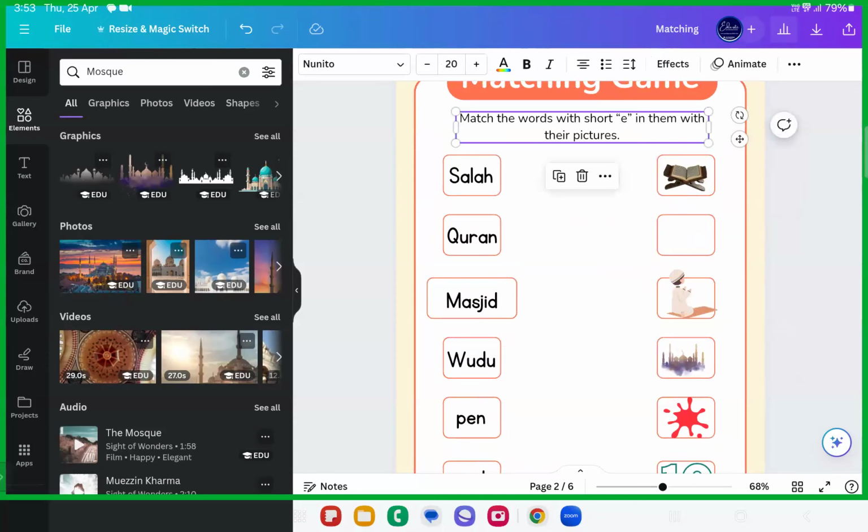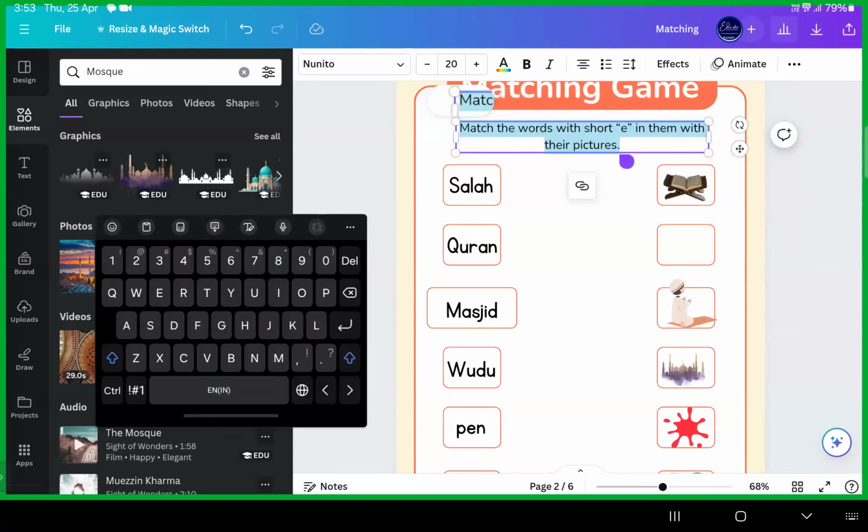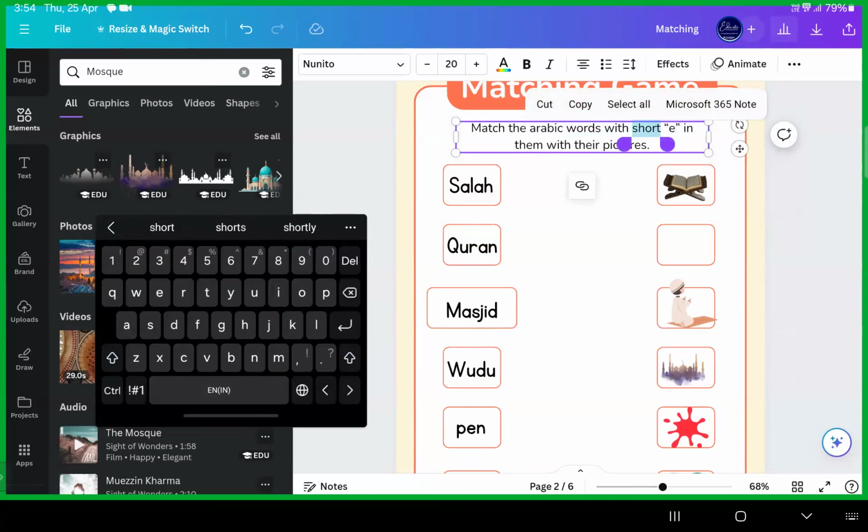And also you have to change this: match the Arabic words with the English meanings, or match the English words with the meanings, or something like that. So for now, I told you, you can go with the Arabic words, match the Arabic words with their English meanings in the images, with the pictures. You can write whatever, something that is related to their meaning on the pictures.